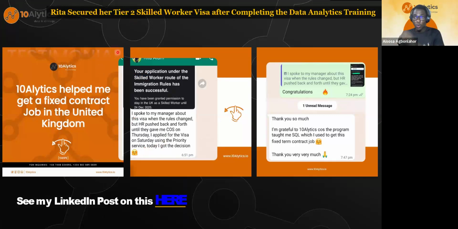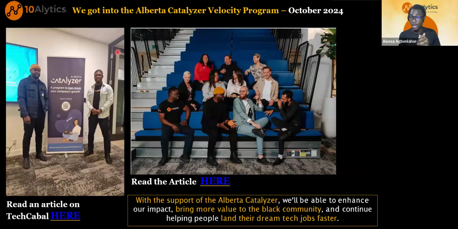Hence the reason why we went for the Alberta Catalyzer program, which we were accepted into. We are looking to bring up initiatives to find ways to scale Tenalytics to be able to help even more Africans, even more people of the Black community, transition into tech. And we were also featured in an article by Tech Cabal, and you can read that article here when you get access to the slides.